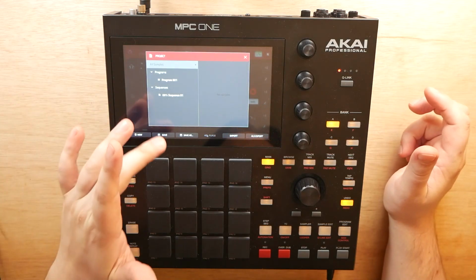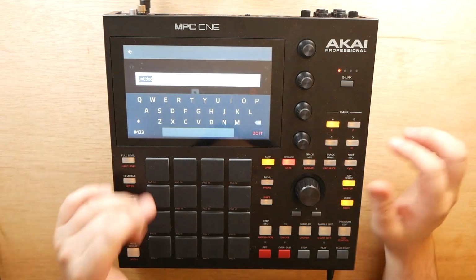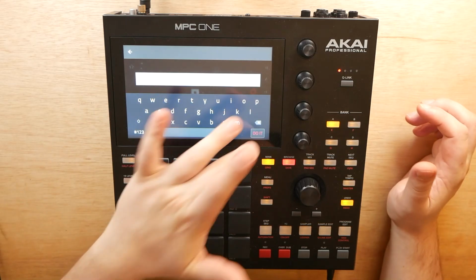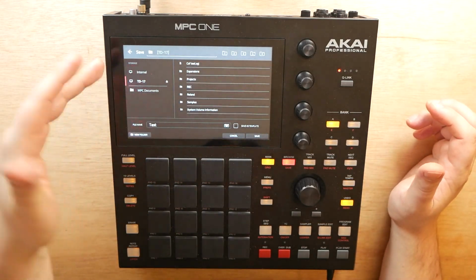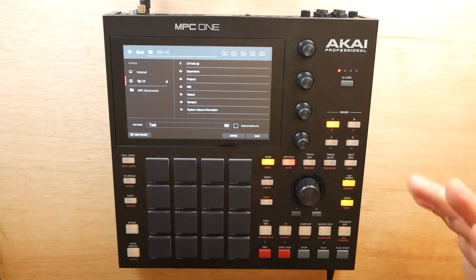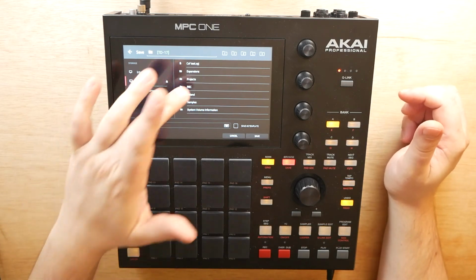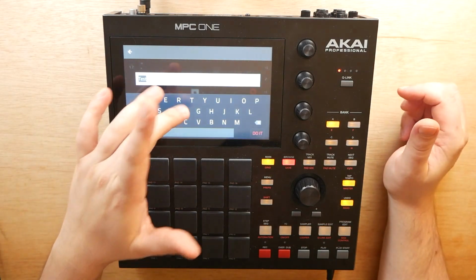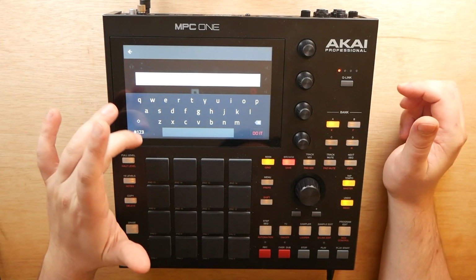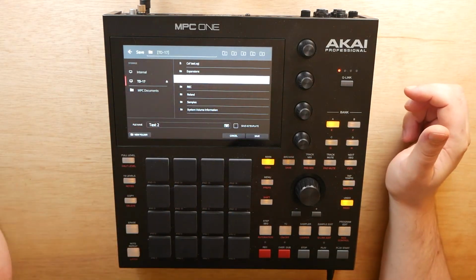So name your project. Save it as test, right? We're going to save. Name and save. I like to save everything to the SD card, to some kind of external storage. We'll just save it to projects here. We'll call it test. I think I've already got something called test. We'll call it test 2. How about that? Look at that, saved.